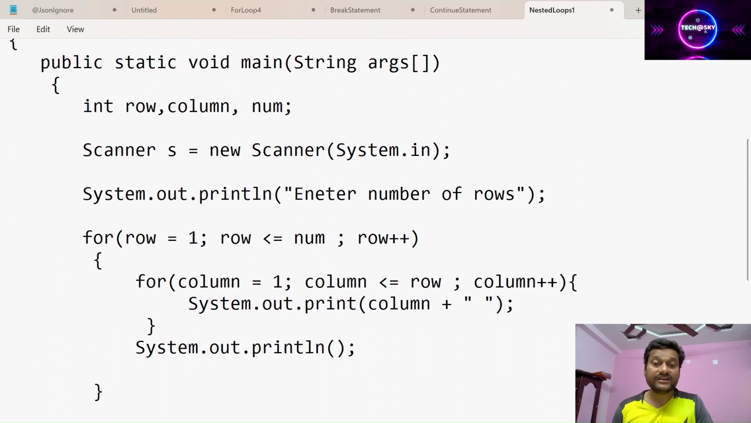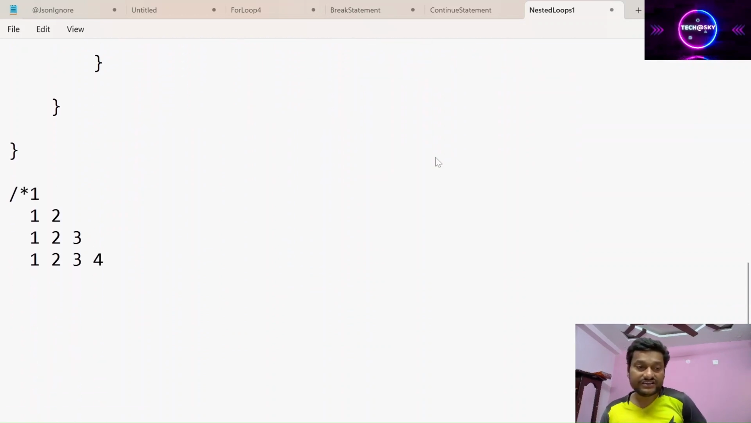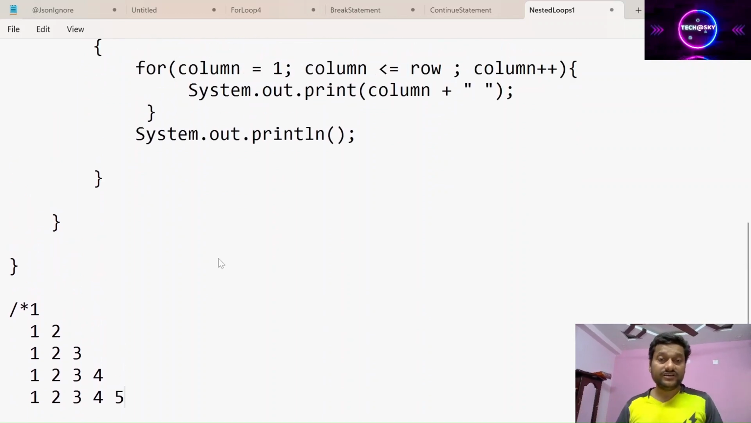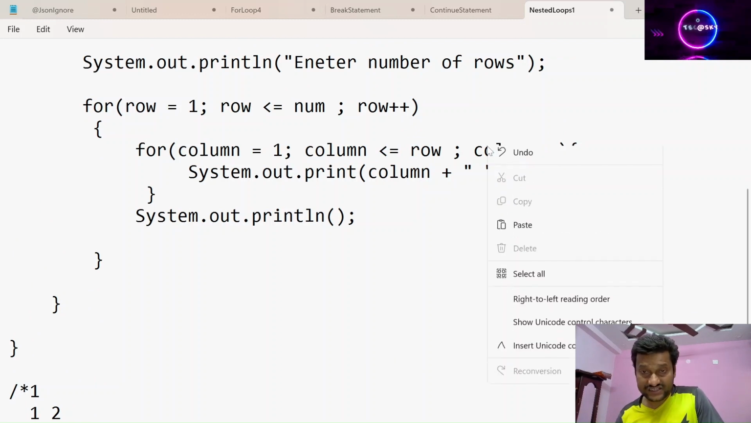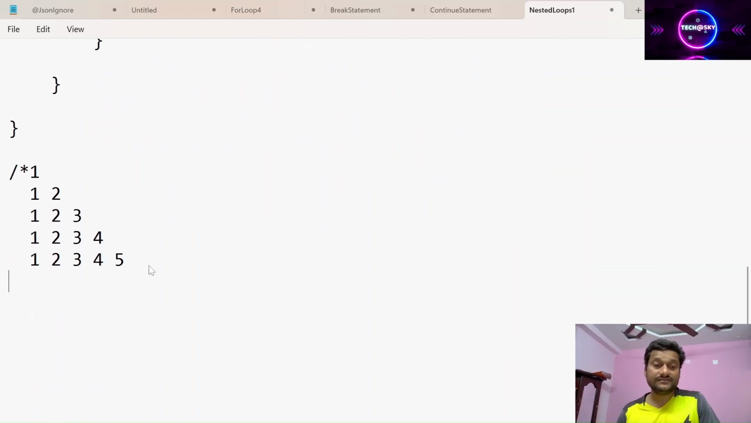Then finally row plus plus, row is 5. 5 less than or equal to 5, the condition is true. Again it will enter here, so it will start with 1, but the row value is 5. That means 5 times it is going to be executed: 1 2 3 4 5. Finally column plus plus, column becomes 6. 6 less than or equal to 5, the condition is false, then it will go to the next line.